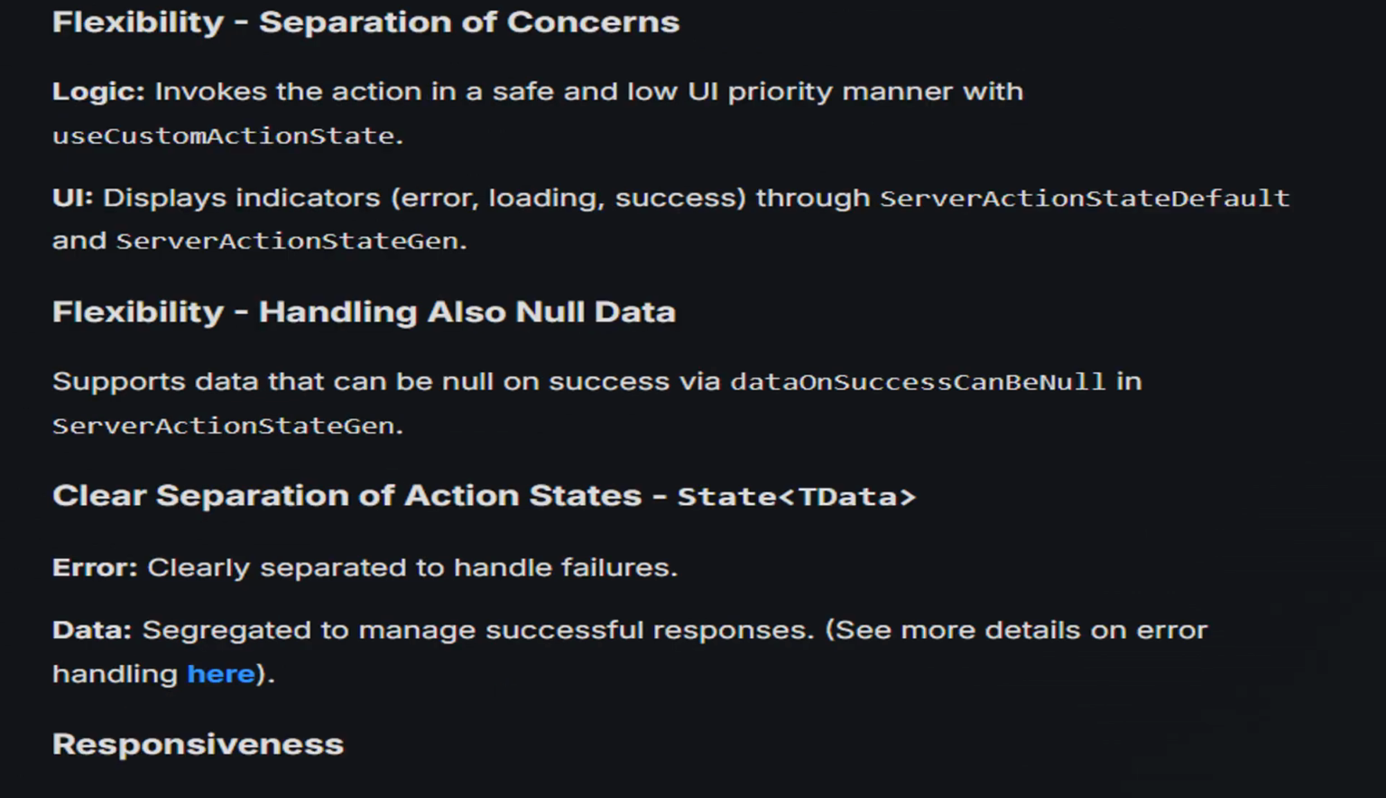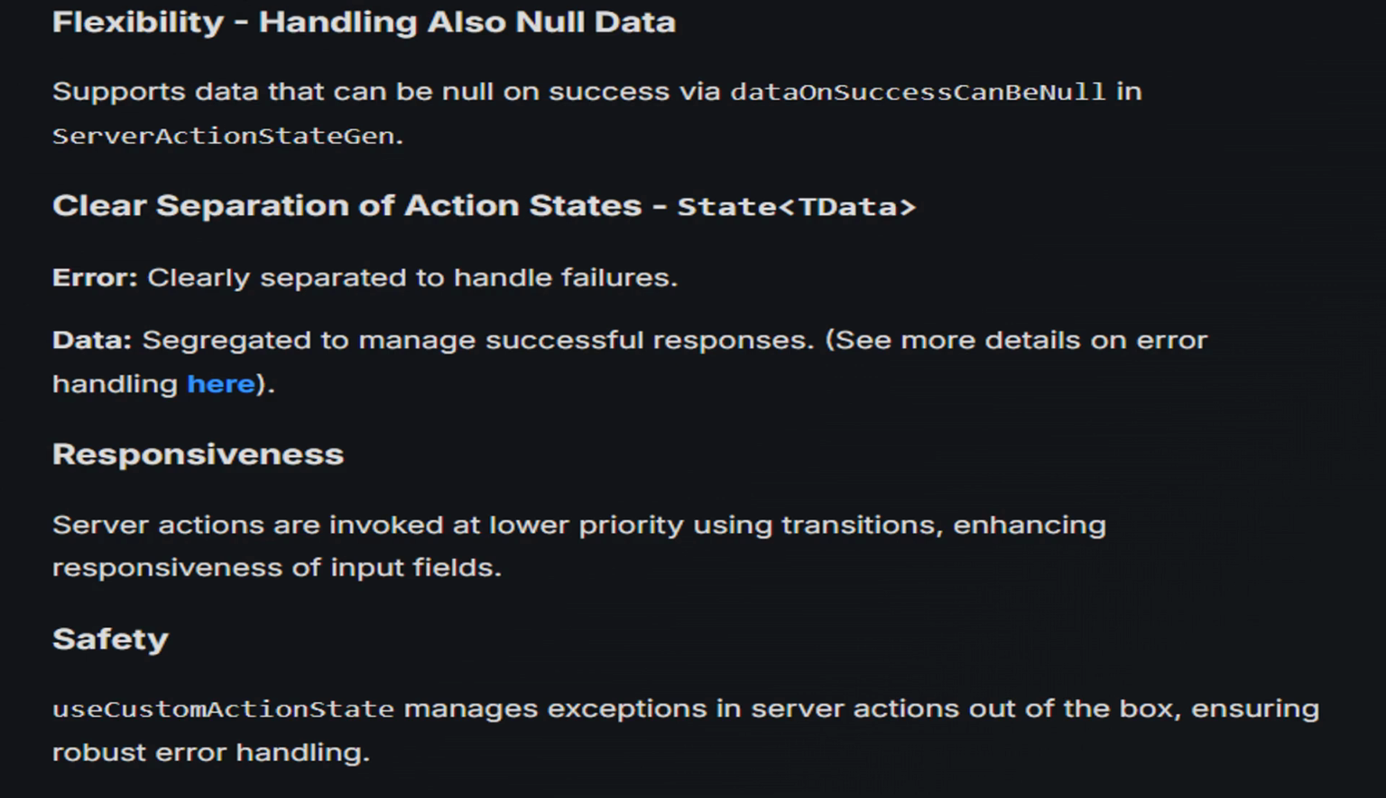The text discusses a method of executing actions safely and with minimal user interface disruption by using useCustomActionState. It also explains how to visually represent different states of the action, error, loading, success, using ServerActionStateDefault and ServerActionStateGen. The ServerActionStateGen feature now allows for data to be null in successful responses, using the data on success can be null option.